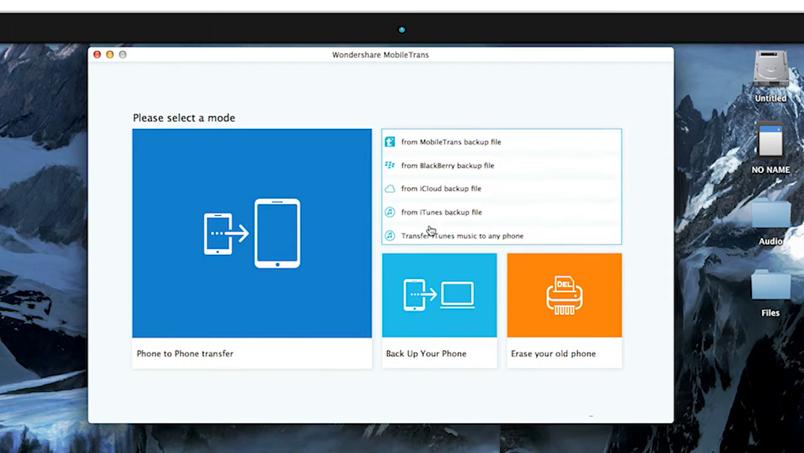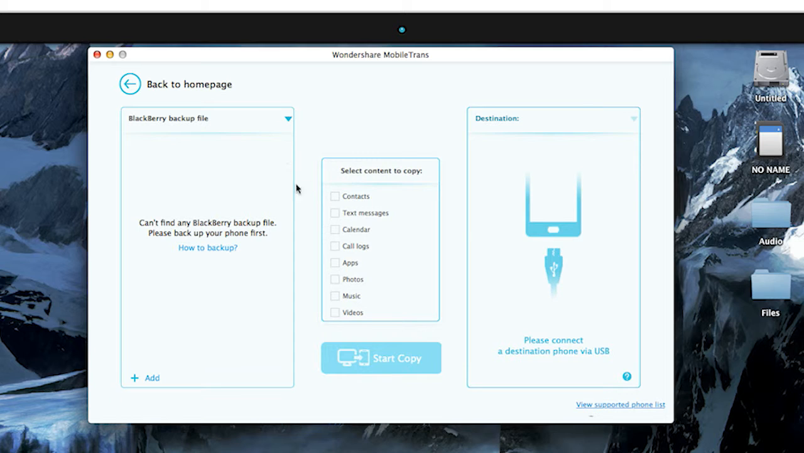In Restore, you can select from different backups. Here's where you'll find your list of backups here. Down here's your content library, and the destination, where you can swap out phones from here, and start copy to start it.